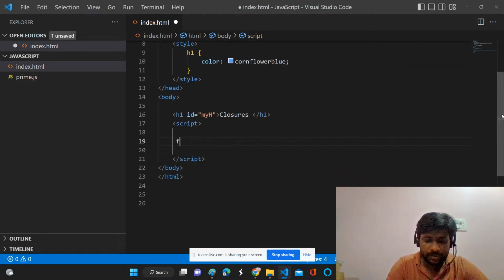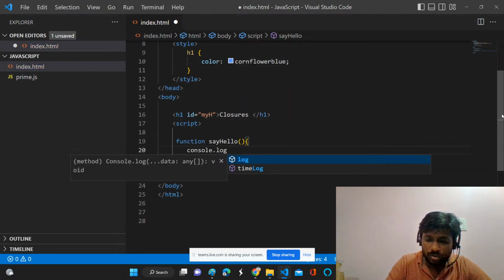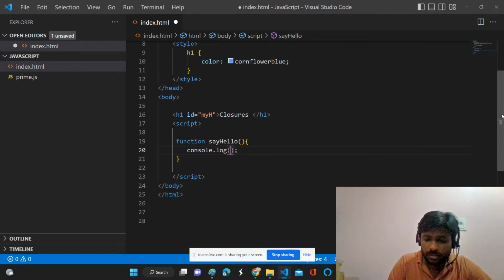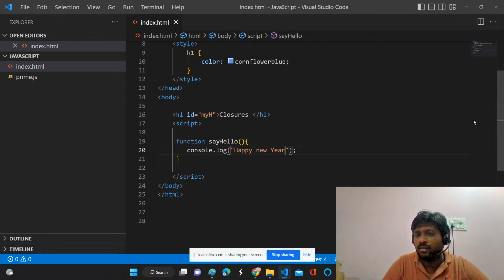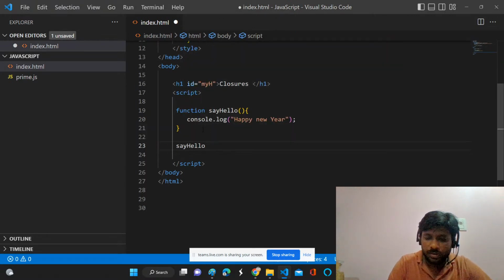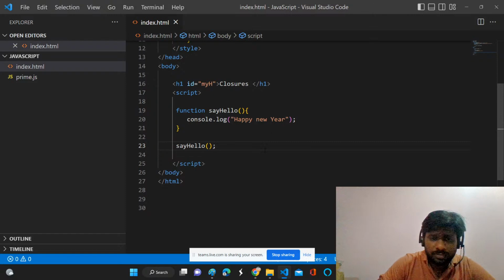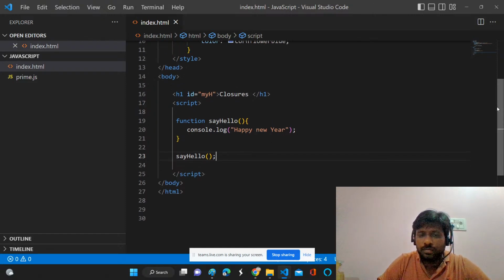I'm writing a function here, a simple function called sayHello. If I do console.log, "Happy New Year", and invoke this function sayHello, we know that it will print Happy New Year.